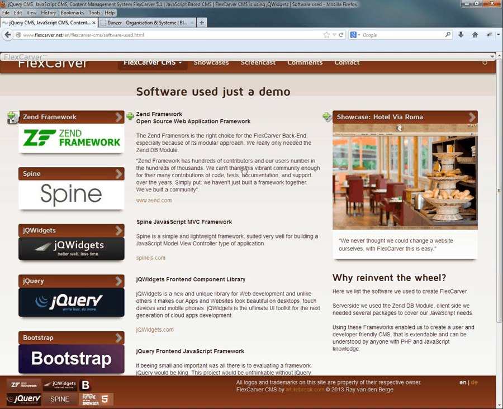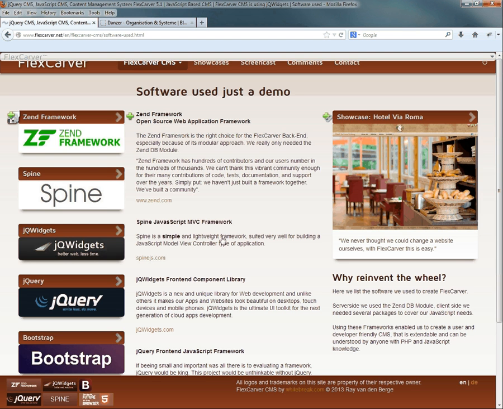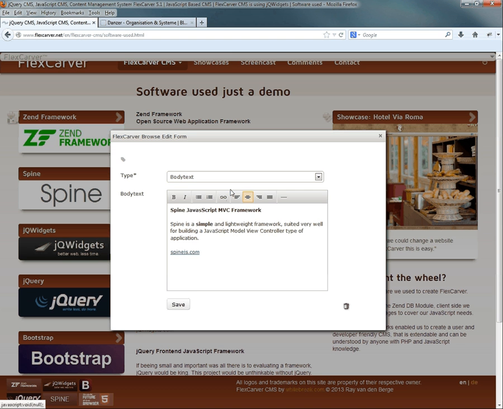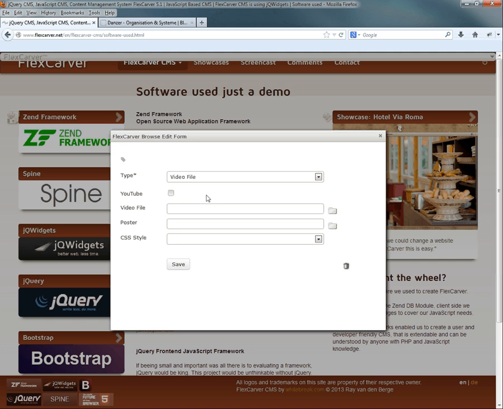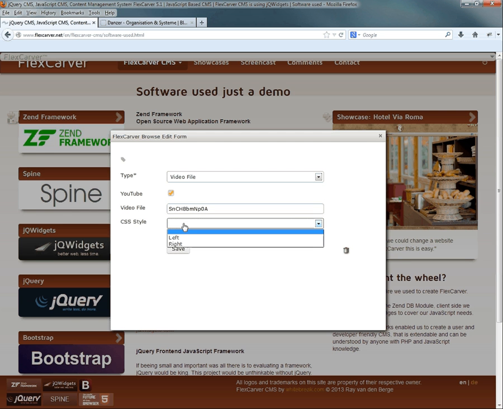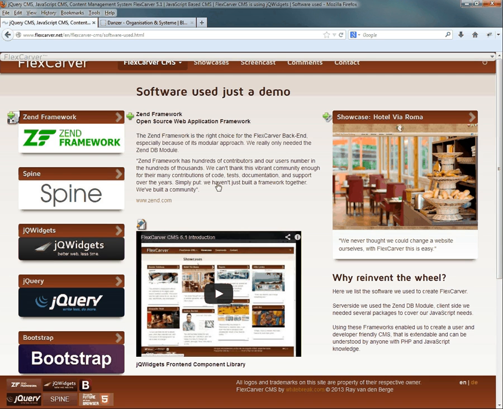The normal content, like here, you can click on it too and edit it. It's not inline because you can actually change the type. If you, for example, wanted to make a video out of this, you change the type to video. We've integrated YouTube, so we can just put in a YouTube ID, put it on the left this time, and save it.